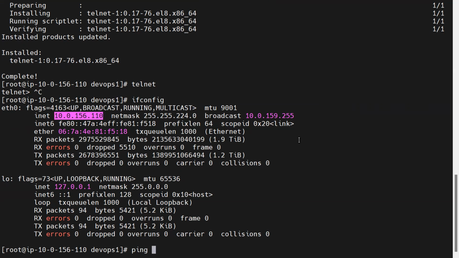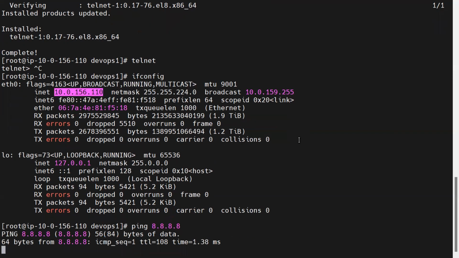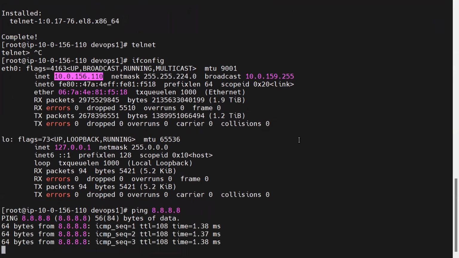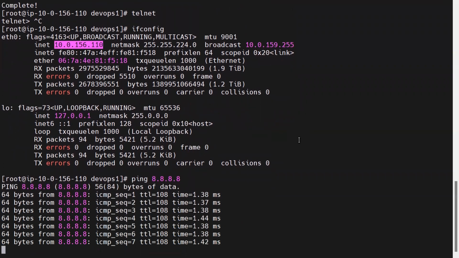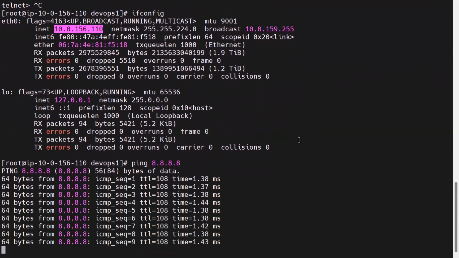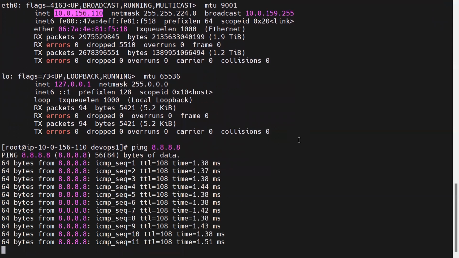Let's suppose I want to check whether internet is available on this machine, so I will try to ping google.com. The default IPs of Google are 4.4.4.4 or 8.8.8.8. If I ping 8.8.8.8, it should be able to do ping pong and get a response back from Google. So this is how we can check whether the internet is available or not.